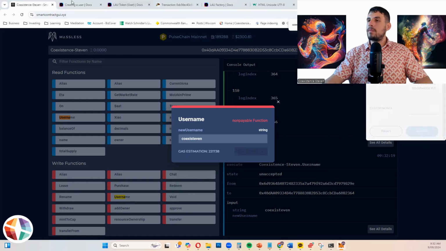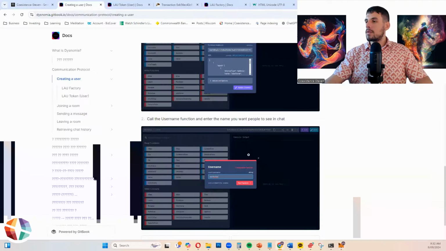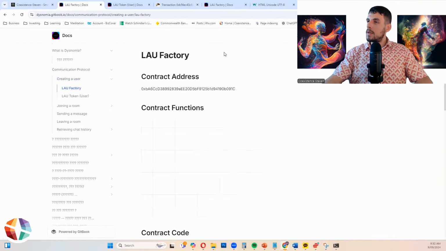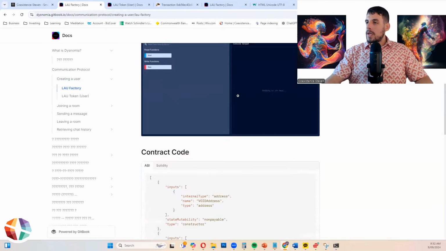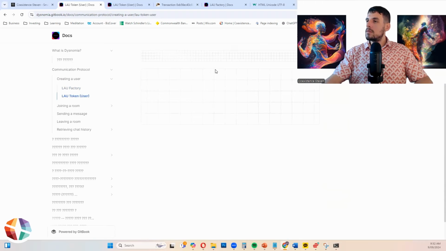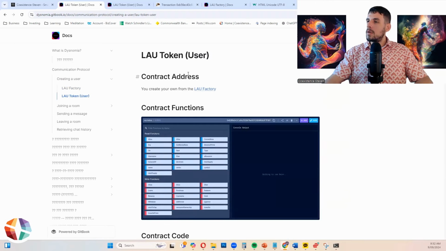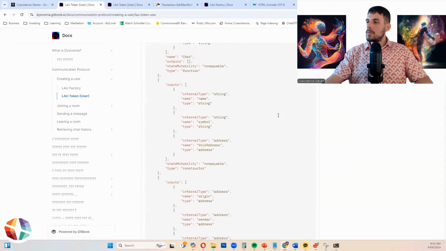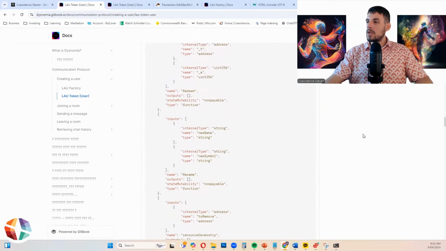Confirm. So now while that is going through, let's move on to the next. Oh, next. So cool, that's done. Contract address. Okay, cool. So we've done that. We've used that. LAU token user. You create your own from, oh yep. So we've done all this, joining a room.